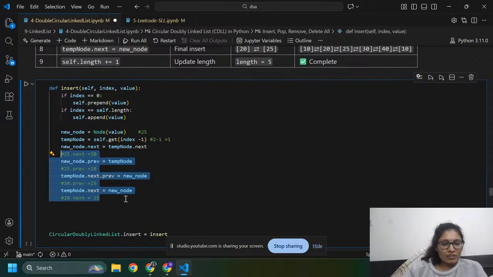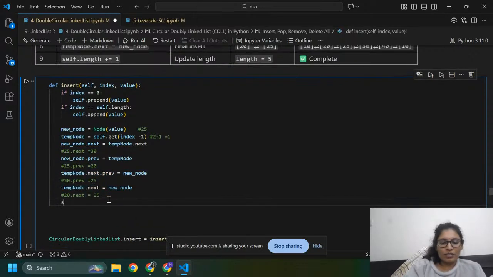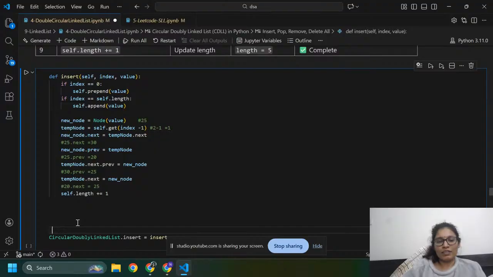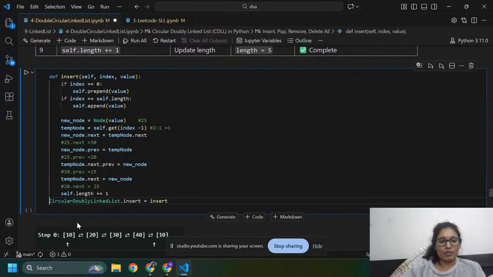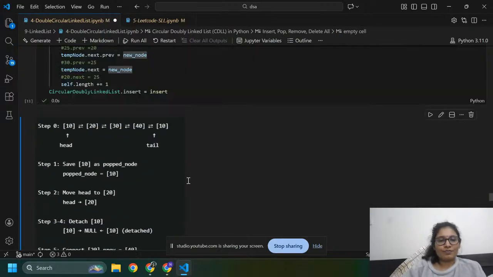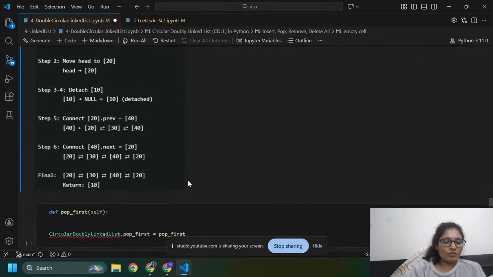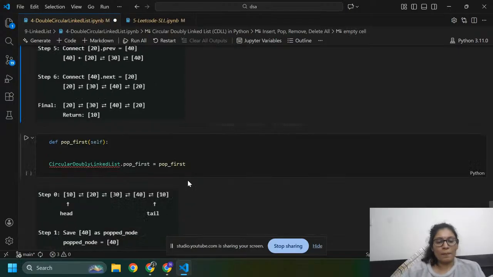And after this, temp node dot next equals to new node. After this, I need to increase self dot length plus equals to 1. After adding one element, I need to increase its length. And insert is the method of circular double linked list. After insert, we are going to move on to pop first.